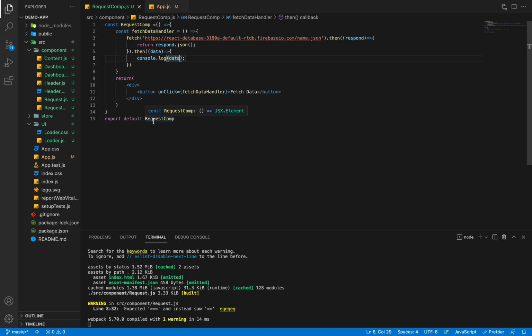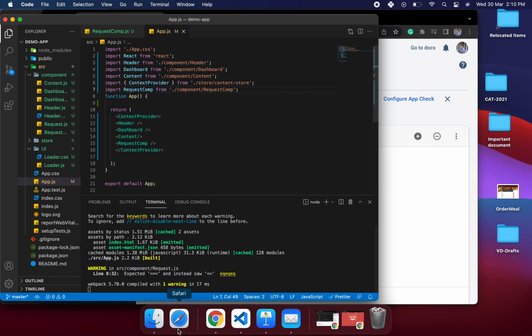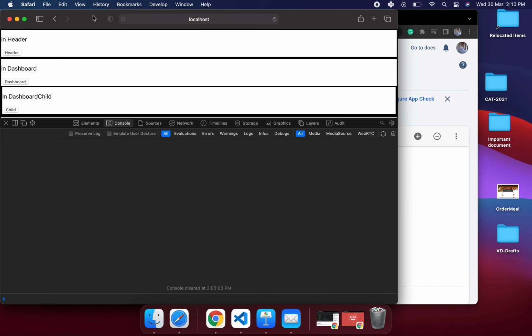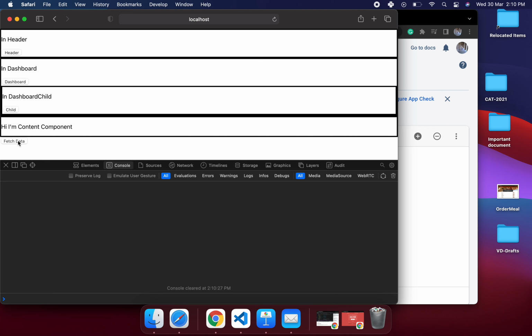And I need to put this in app.js. I'll just add rest component. Okay, it's here. So let's go and see what's happening. This is our fetch data, and I'll just click, and as you can see, we got the data with the name Harry Potter. This is an ID, this is Ron Weasley.